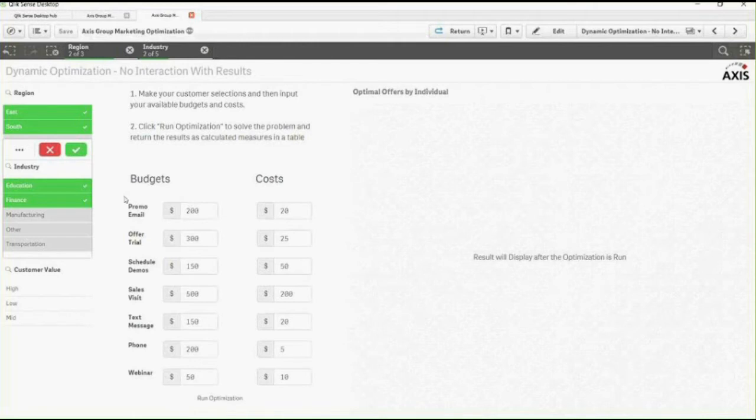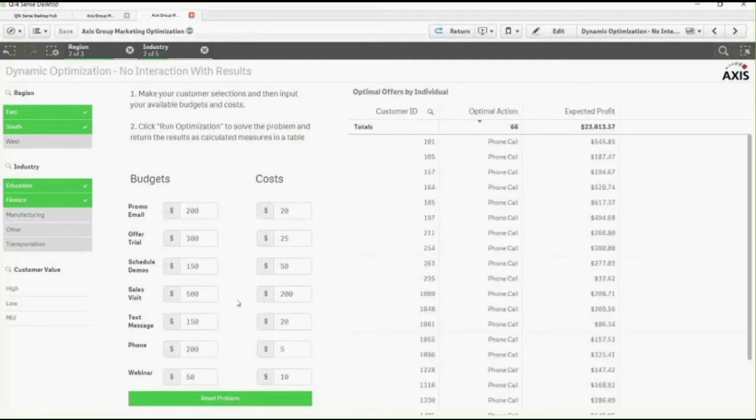And what this is basically doing is filtering down her customer base. And then from there, she's got certain budgets. So we've got a budget for emails, offer trials, et cetera, a whole bunch of options here. And we can go ahead and say, all right, well, let's run the optimization and figure out the best people to serve with what action. And you can see, so this is specific for that region, the East and South, and those industries. Given her budgets and costs, these are the best actions that she should take to maximize the expected profit that she's going to get.